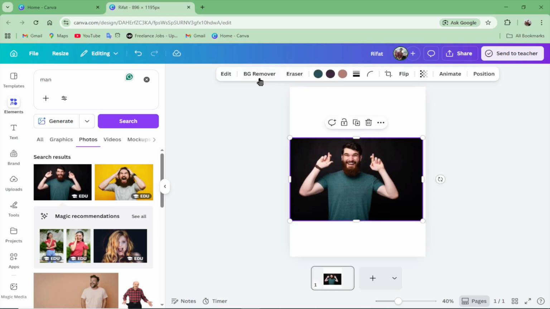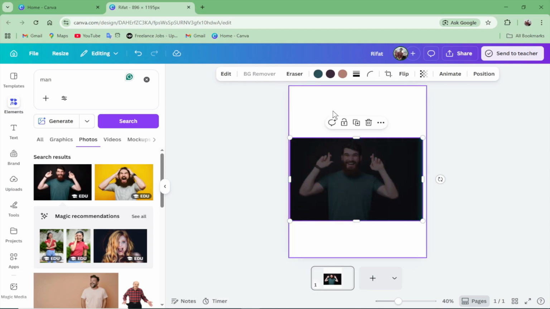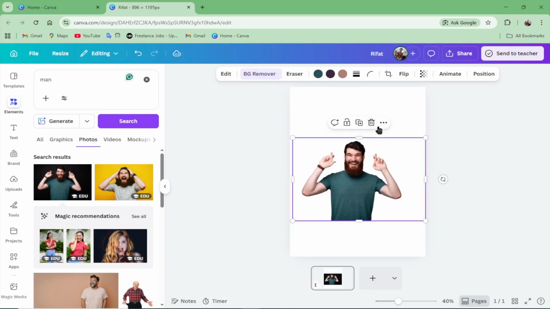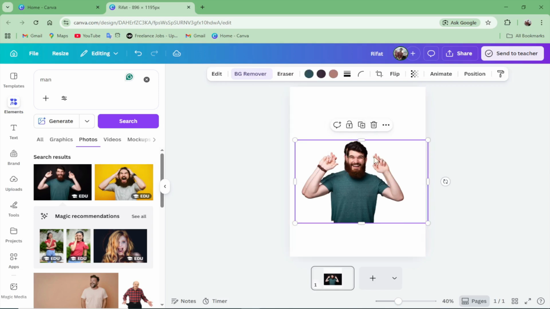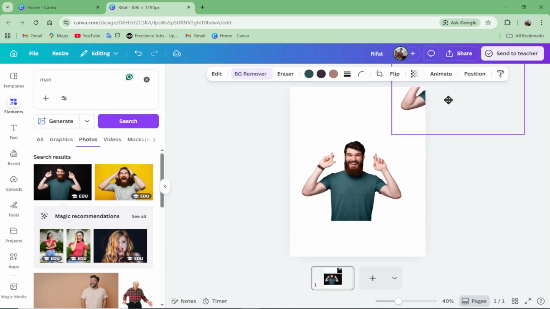Okay, first of all, I need to just remove this background. Then just copy or duplicate. Okay, I keep it on here.